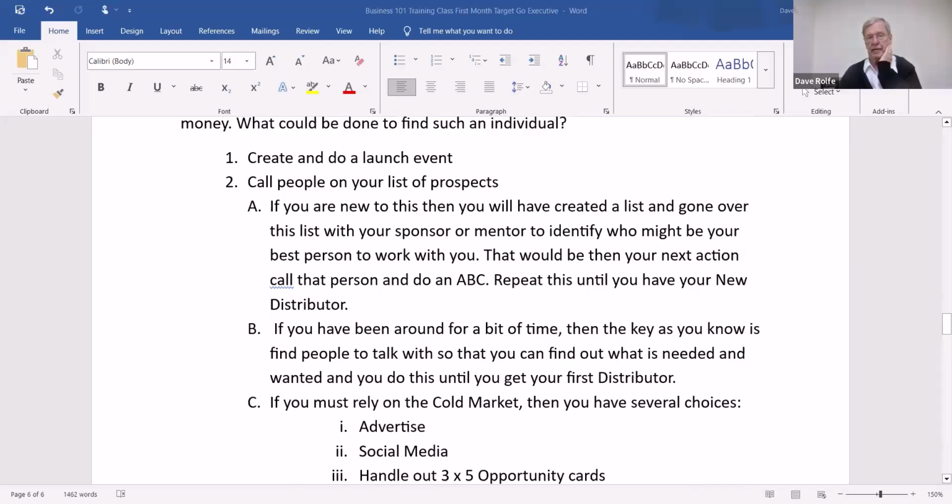Okay, so create and do a launch event. So there's a way you could do this. What's a launch event? Well, get together with your sponsor and you put on some kind of party, some kind of in-home thing, some kind of Zoom video event where you bring in guest speakers and success stories and you invite as many people to come to it as you possibly can. You tee up with your sponsor and the upline above them to help in all ways possible. There's one idea. You could do that.